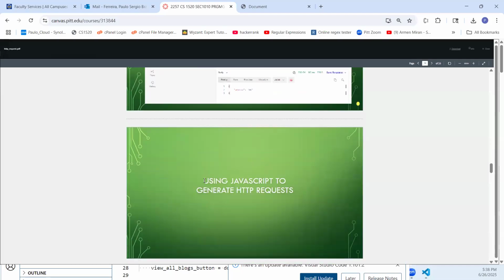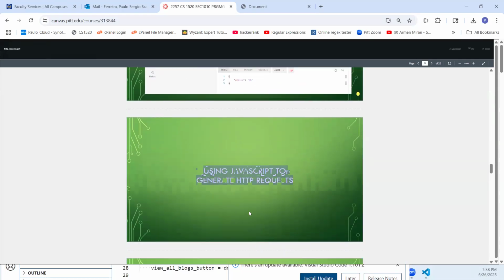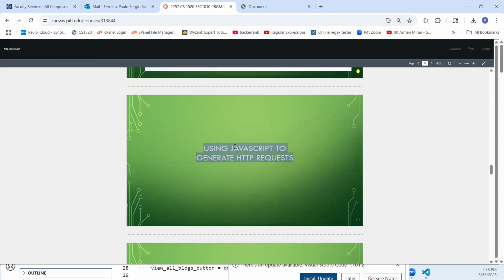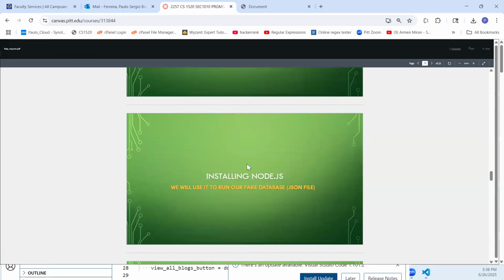So now what we're going to do is the second portion, which again is going to be a hands-on, using JavaScript to generate HTTP requests. So we are bypassing the Postman application. That's what we're going to do.